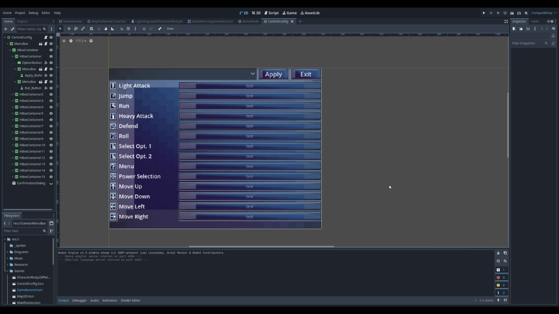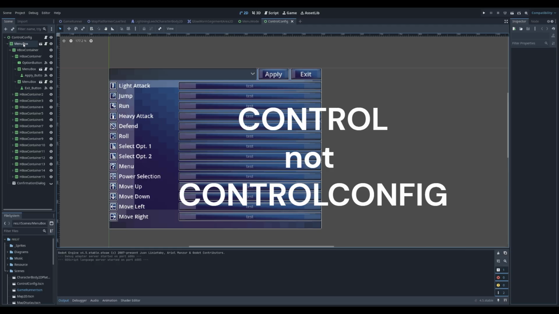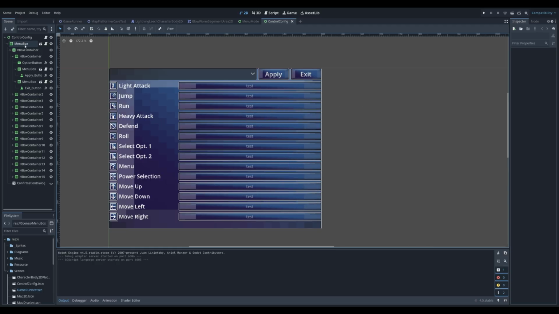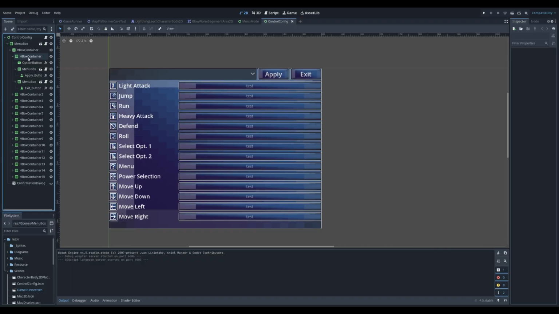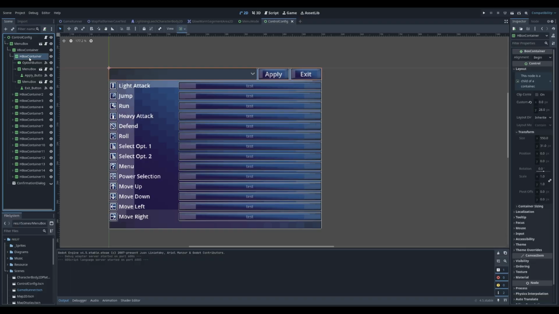Alright, so this is the node that I set up. I start out with a control config just to contain everything. And I've got my menu box back here. That's really just a 9-patch rect. I've got this customized one where I've got 5 or 6 different PNG or JPEG files to just change the color and the theme of the game. At the very top, I've got a VBox container, so everything is nice and orderly on the way down. And then I've just got a number of HBox containers.